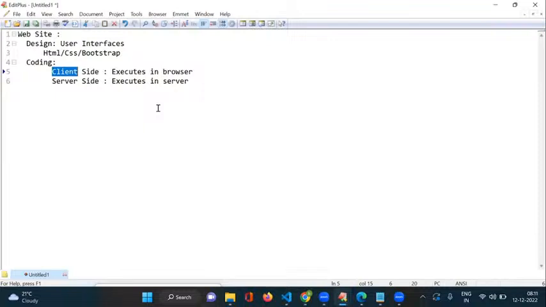But in the client side script case, when we access the website, the original client side script is downloaded into our system, and there it executes with the help of the browser. So according to the execution location, we call the scripts client side scripts and server side scripts. That is the point. According to the execution location, we call these scripts client side and server side scripts.